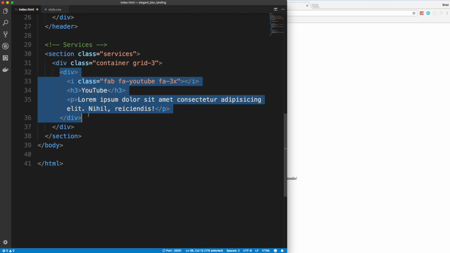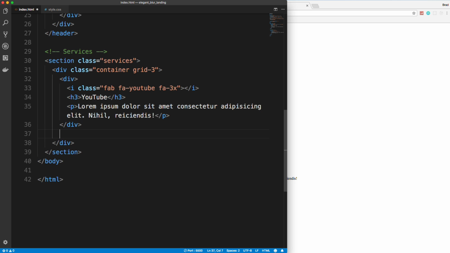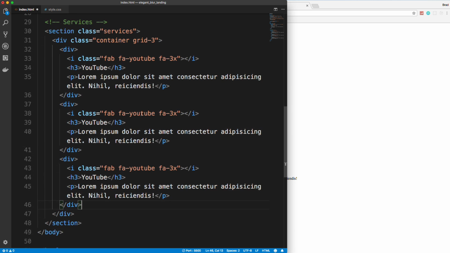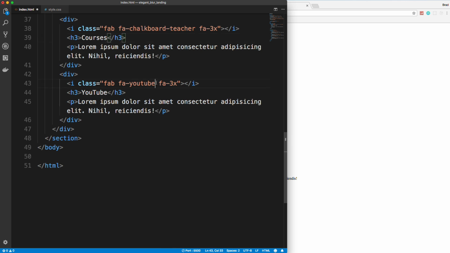So what I'll do is copy this whole div, and we want 2 more. So 1, 2. And then we'll change the second icon to fa-chalkboard-teacher, and change this to courses. We'll leave the text, that's fine. This icon here is going to be fa-briefcase, okay, and then we're going to change this to freelancer projects, or freelancing projects.